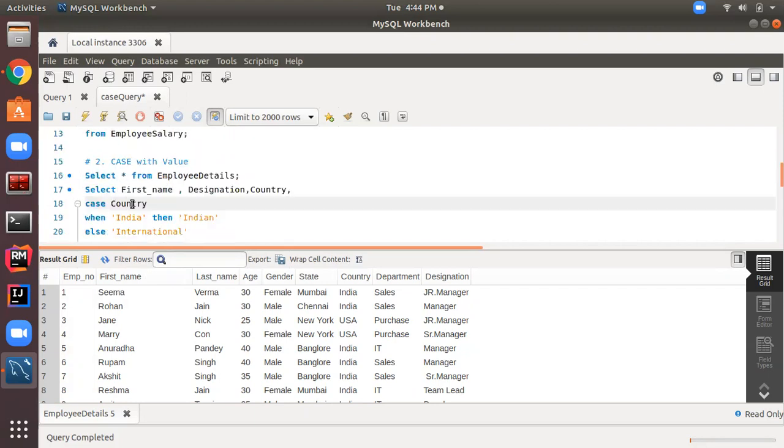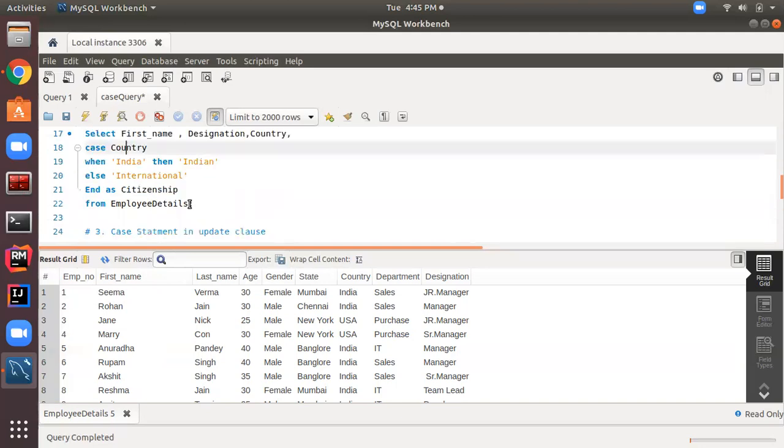But here, instead of giving country equal to India, I am giving case country when equal to, when country is India, then it will display Indian, else it will display international. Means if the country is other than India, then it will display the citizenship as international. Then after that, the end of the case statement, as, and for this column I am giving the name citizenship, right?